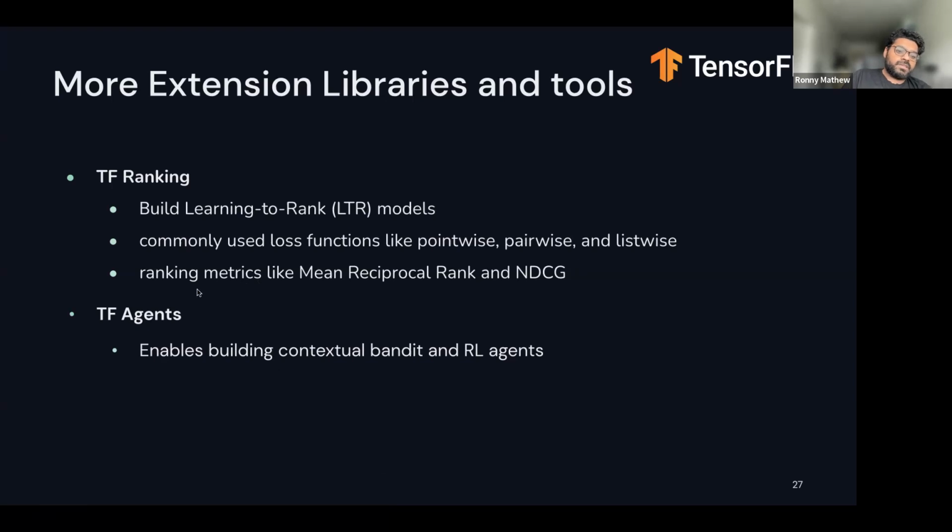The other library is TF Agents. TF Agents helps you build reinforcement learning models, right? How we have explored this is it also lets you build bandits, so multi-armed bandits. So you can build a bandit algorithm or bandit testing framework using this library. So yeah, these are some of the extension libraries, but again they have very nice documentation and tutorial notebooks that you can explore.